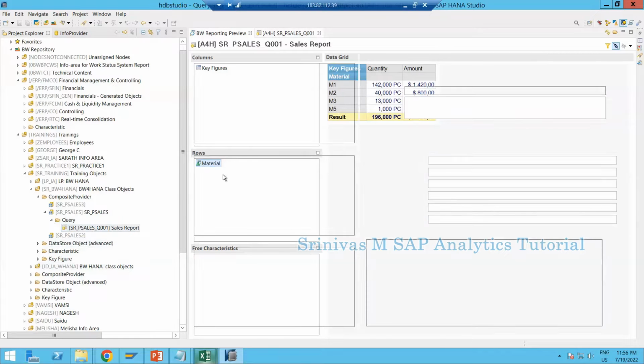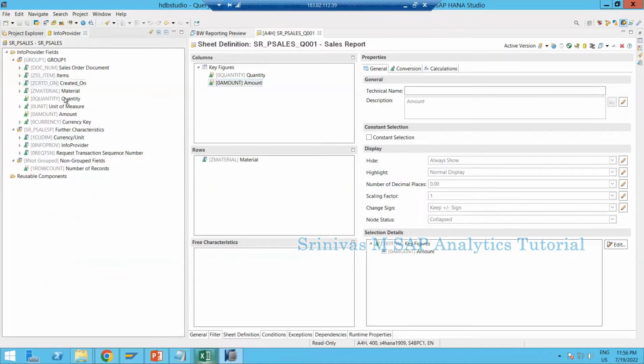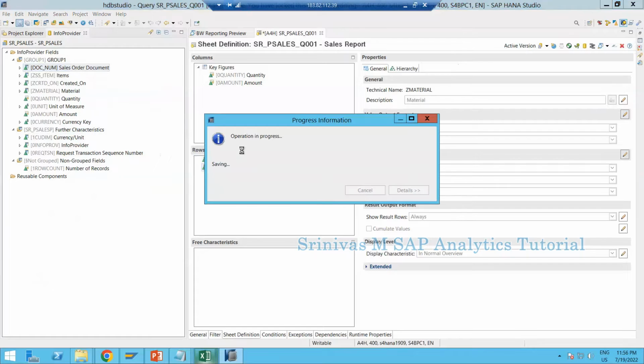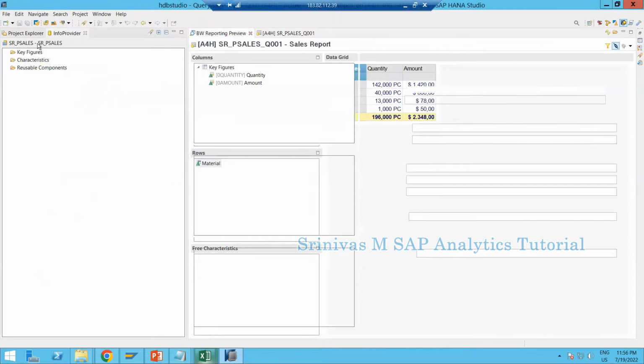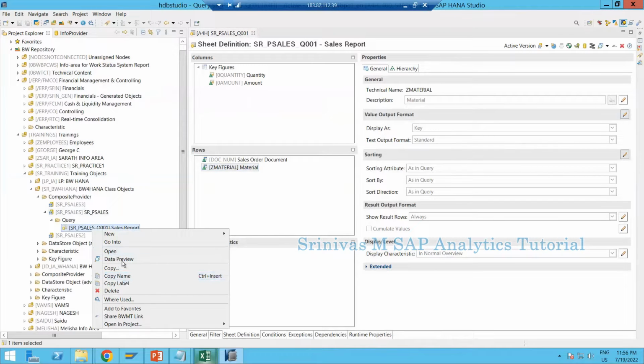Now what I am going to do is add one more field to my rows. After material, I am going to add document number. I can add this document number after or before this material. I am going to add it before material, so sales order number and then material. I added these two fields into my report and I am saving my report. First save your report in order to see the data preview. Now go to your Project Explorer, right click on your query, go for data preview.